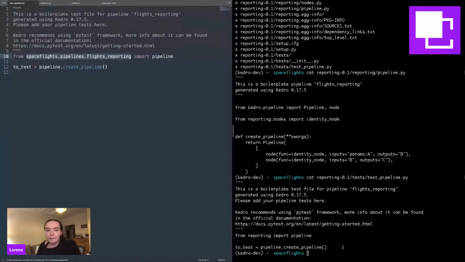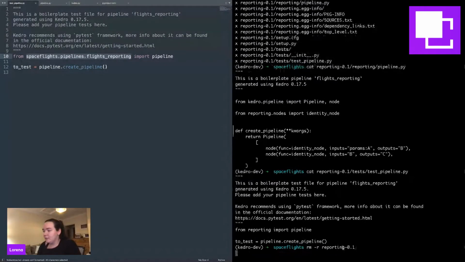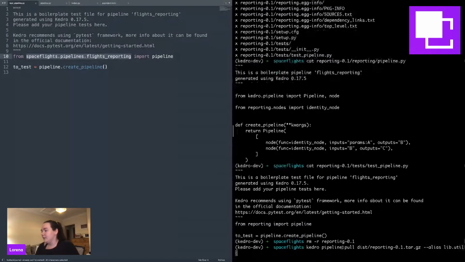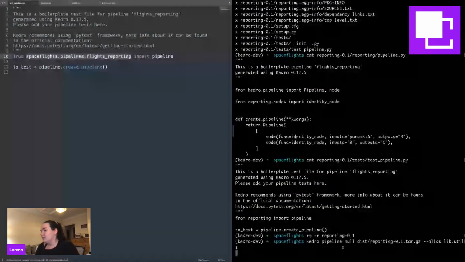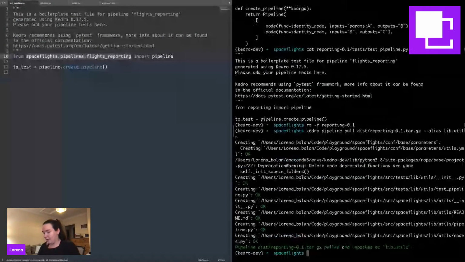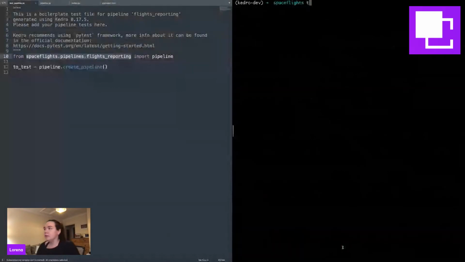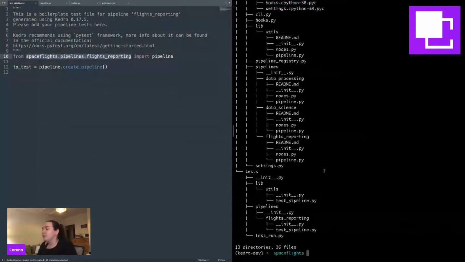Cool. Let me clean up after myself. And let's actually unpack these properly. So let's pull them instead. And it resides in here. And I want to extract them somewhere else. Let's say I want to create them in some libutils folder. And let me show you.